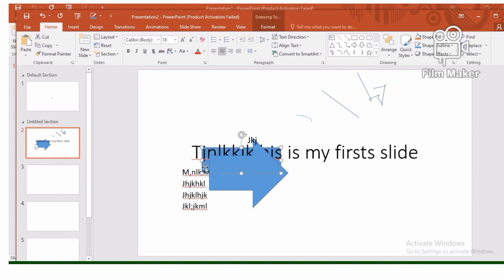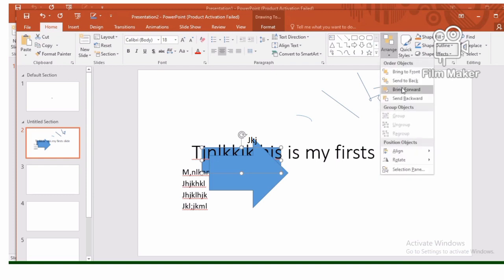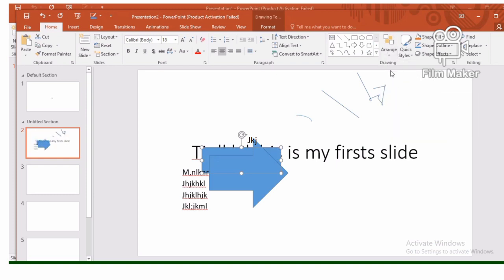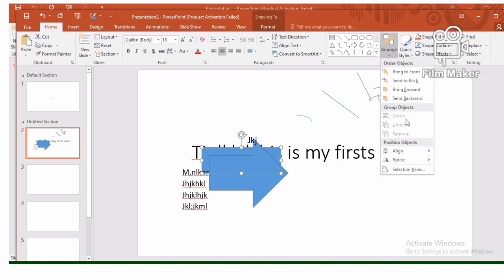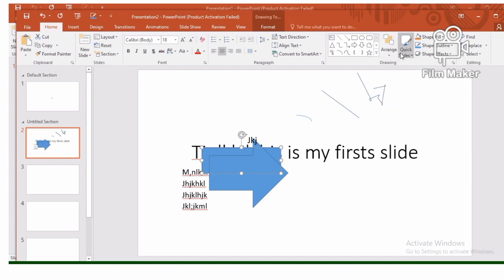Let me bring that one forward. So it has come one step forward. Then let's add another step again. Okay, and then here we are. We have brought it forward. So that's what we use the arrange menu for.